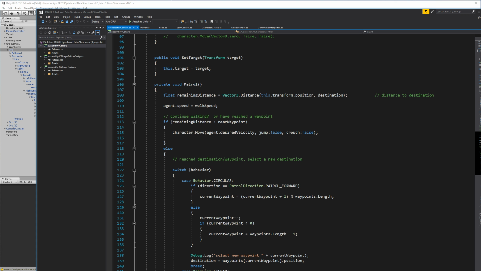We will stop just short of the target, and then we can initiate our attacking. If our target moves away from us, and we're in chase behavior, we can continue to move forward until we get within that point again and continue attacking. So that's how we'll handle that.